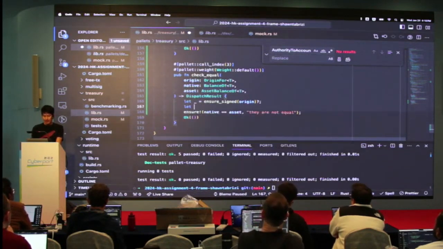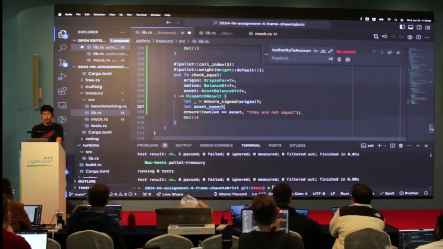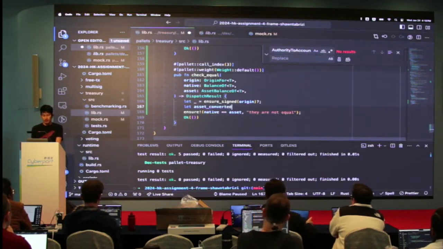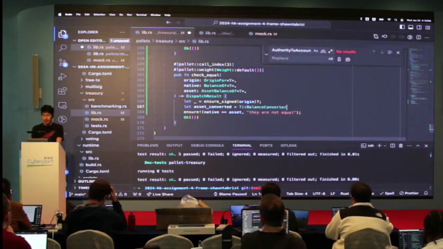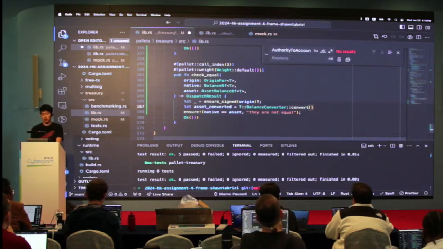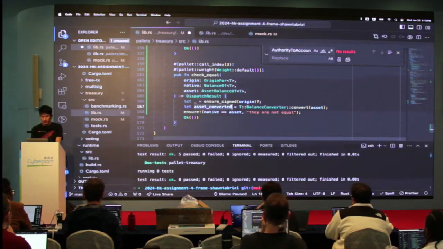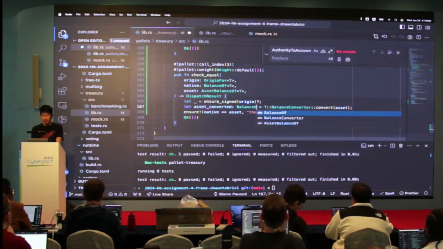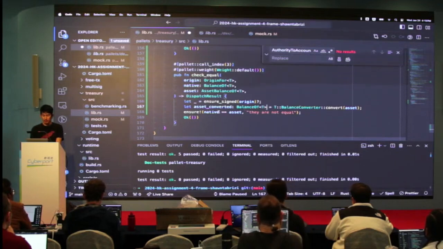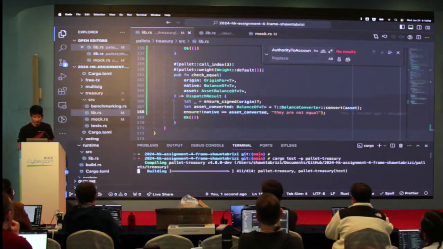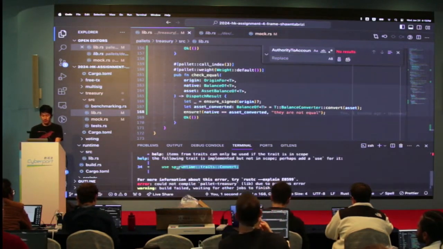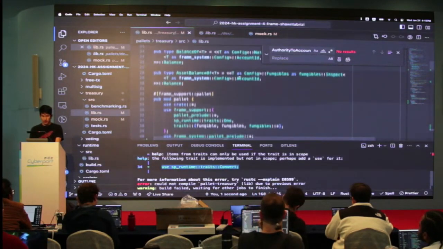What we can do is let asset converted equals T balance converter convert asset, right? And this will be of type balance of T. Just write it explicitly so I just don't get confused. And then I should be able to compare that these two are equal. Of course, I need to import this trait. Thank you, Rust, for nothing.